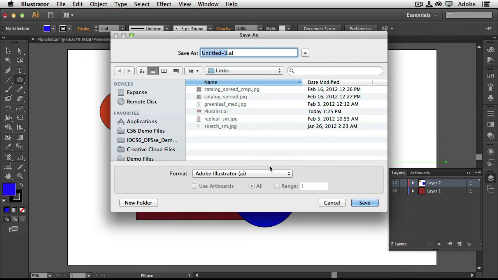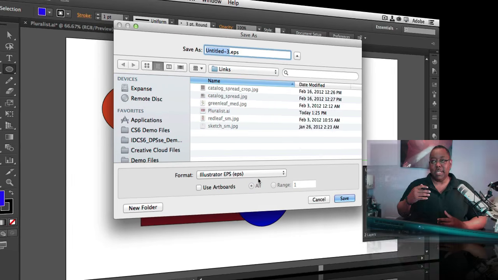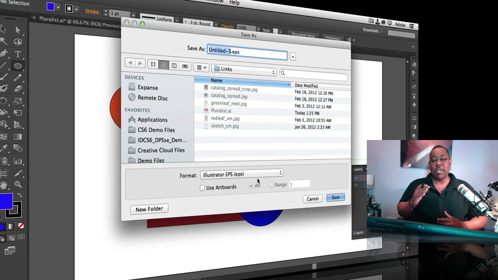Now, Illustrator, that's a simple one to explain. That means I'm going to work on it again. Save it as an Illustrator document, close it, come back tomorrow, open up the Illustrator document, everything's there, keep working. EPS, it can still be worked on, but you're going to save it out in that format to put it in another program that can't handle Illustrator documents.